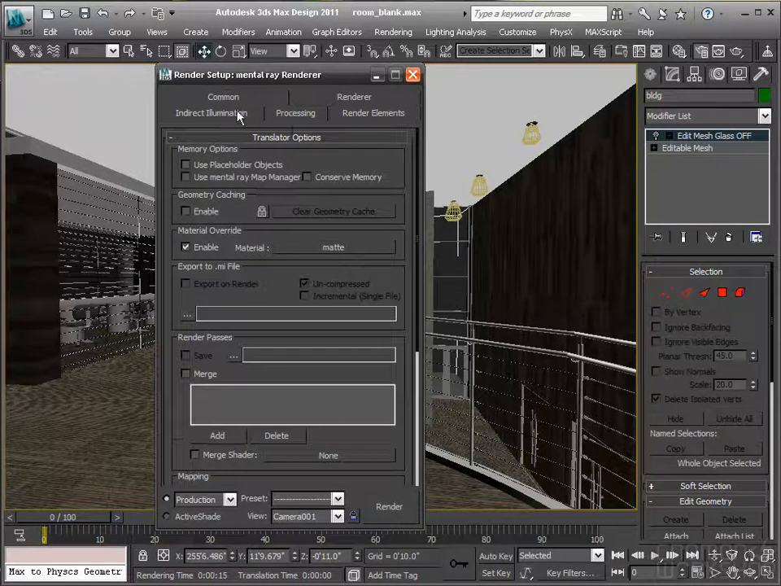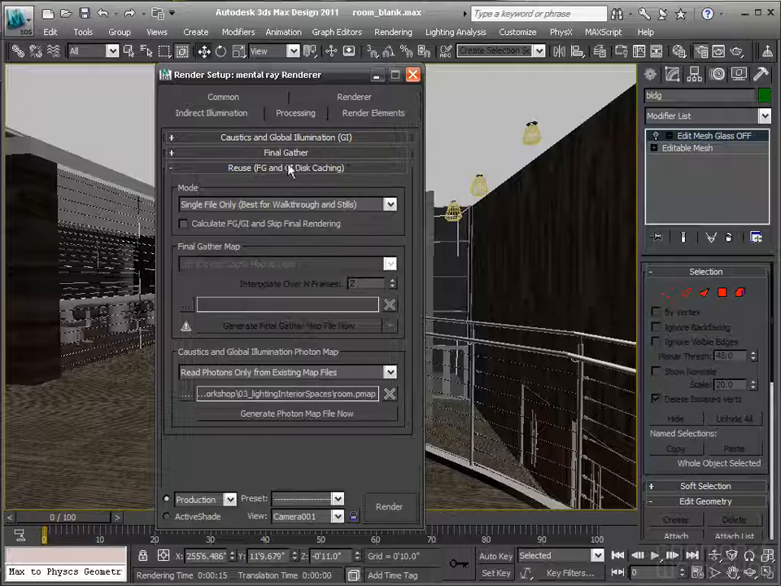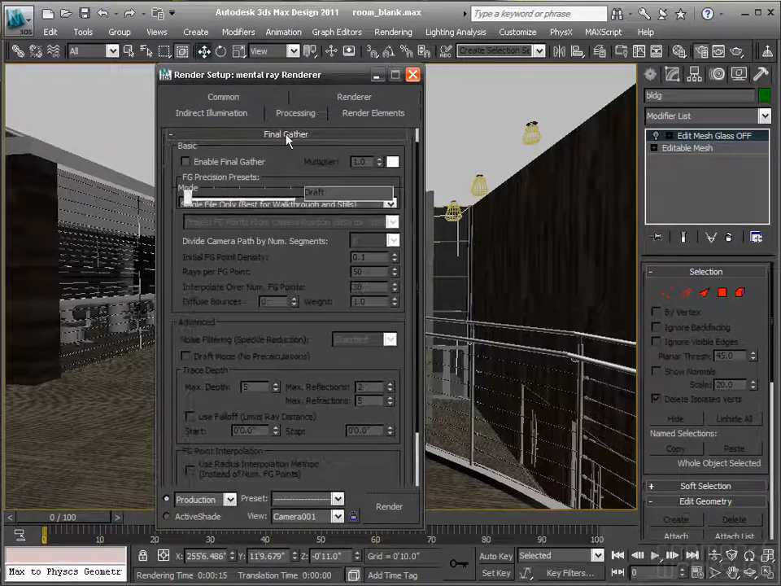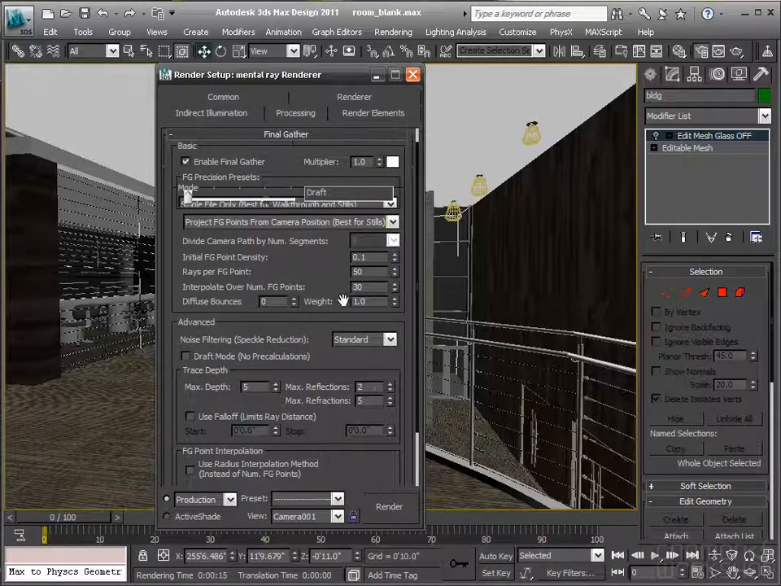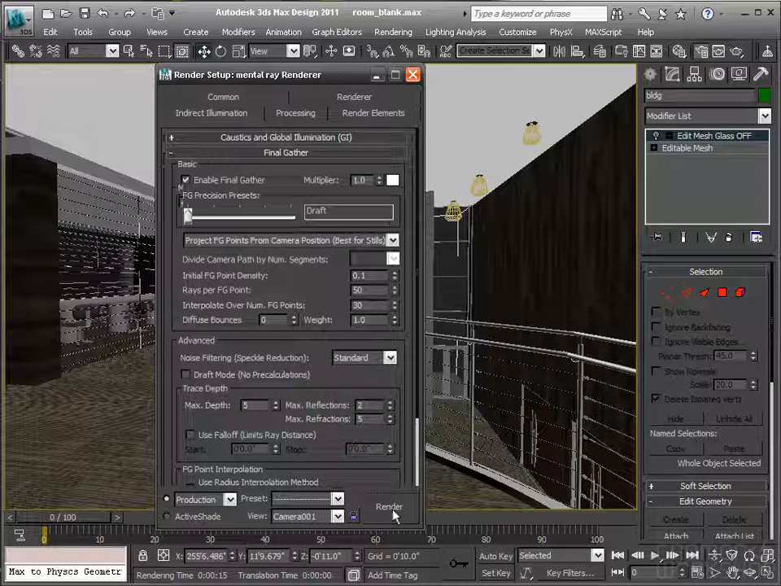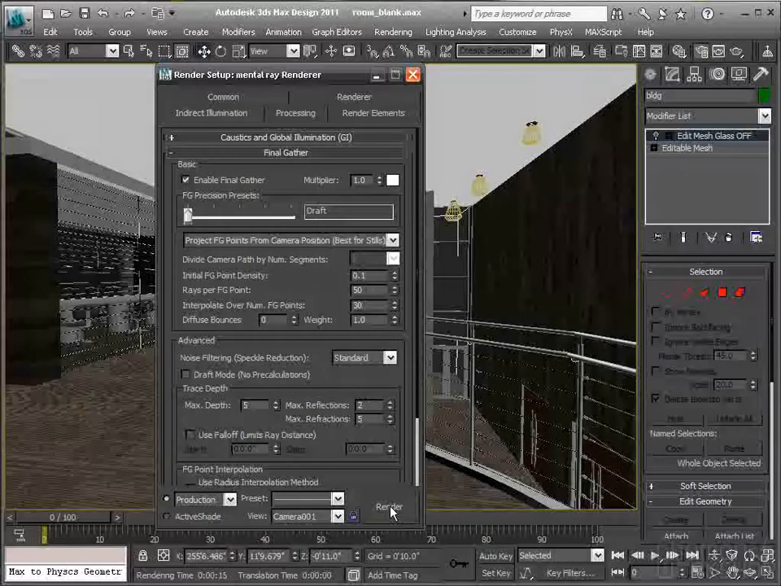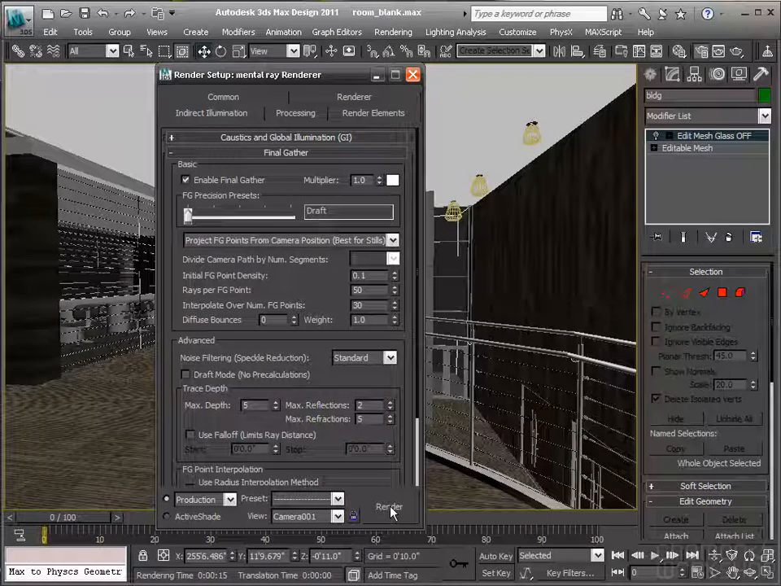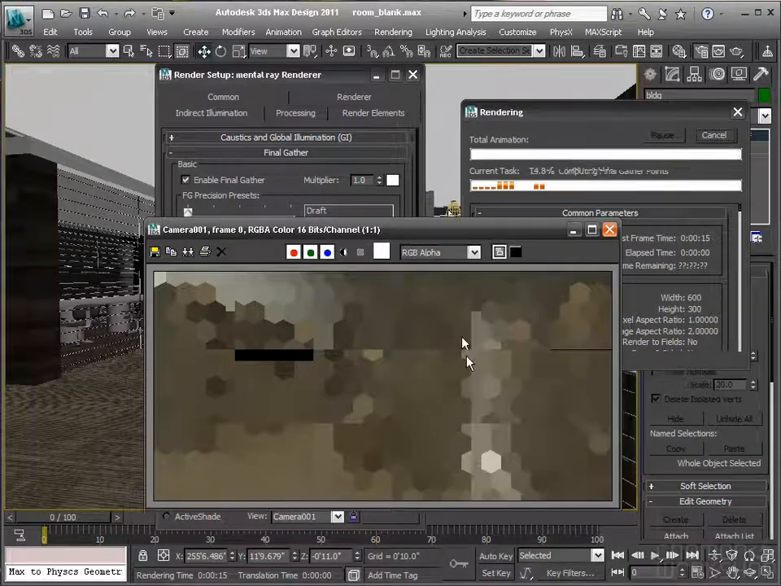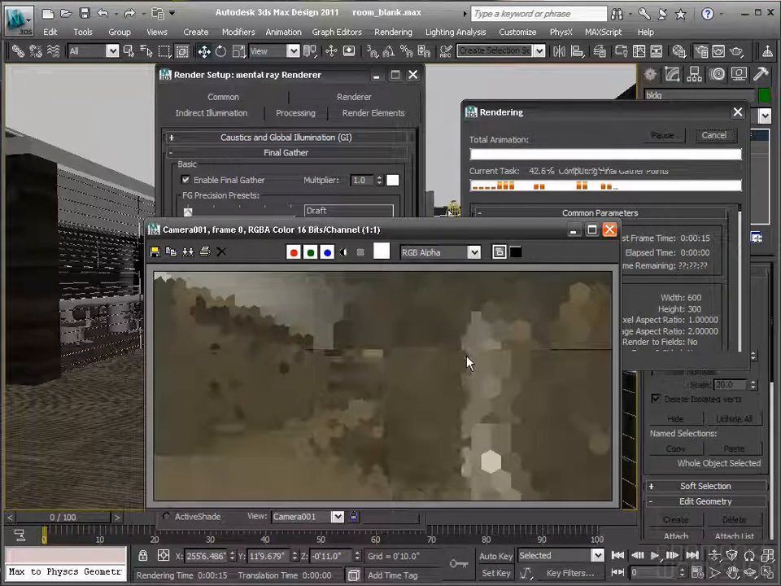So let's go ahead and calculate our final gather. We're reading from our photon map from the file, and final gather we're going to turn on, and right now everything is by default. Let's go ahead and see what it looks like with the default settings. We calculate final gather. Now remember, final gather is going to use the lights from my scene to calculate final gather.